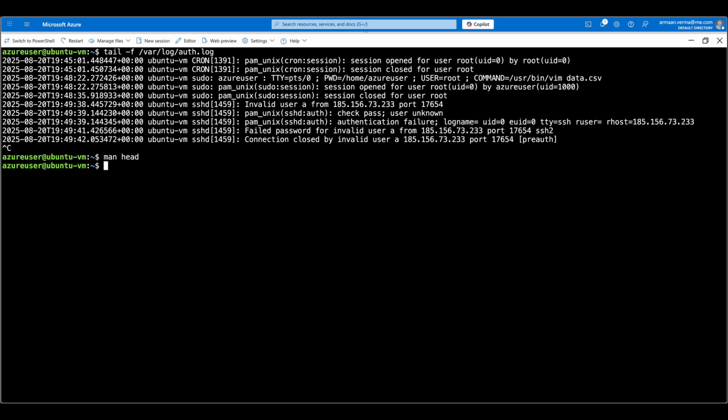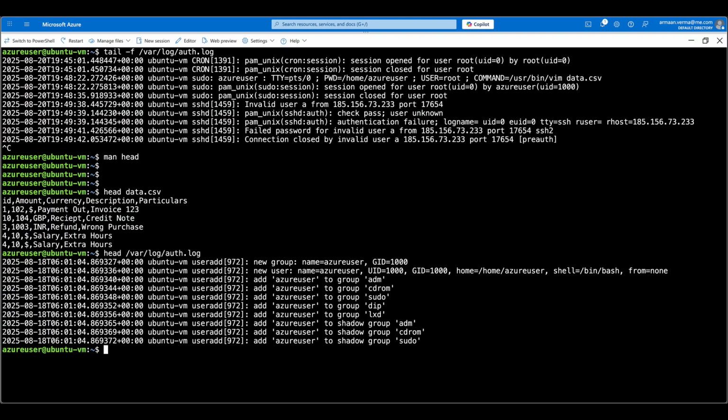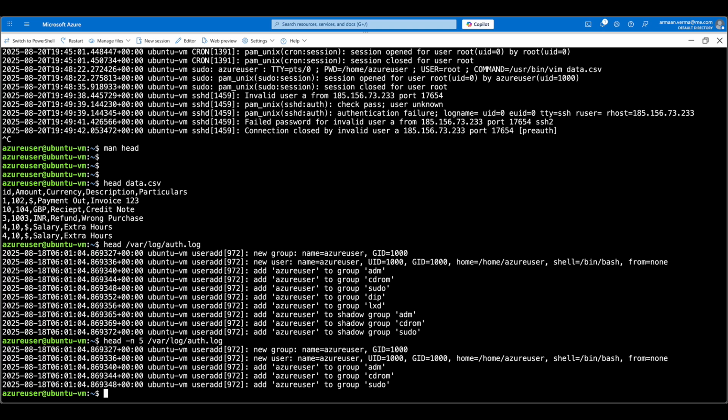Pressing Q, you can simply say head data.csv. Now this is the file that has come, but let's use it for the same log file, and instead of tail we will use head, and we see that the top 10 lines are displayed. Similarly, if you want to display a specific number of lines, say only 5 lines, you can use the switch -n 5 and it will only display 5 lines.